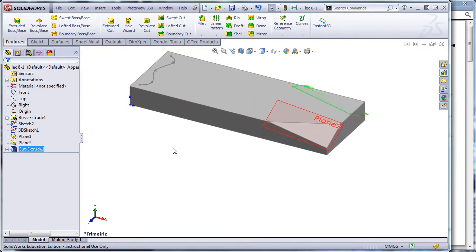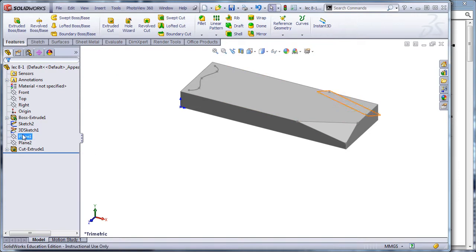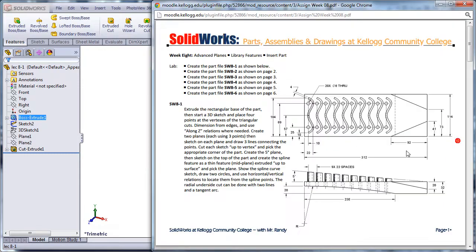All right, I'm going to hide these planes. You can always bring them back if we need them. And now that I'm done with the 3D sketch, I'm going to go ahead and hide that also. We'll get those points out of the way. All right, second thing I want to do real quick, that radial cut, let's take a look real fast.